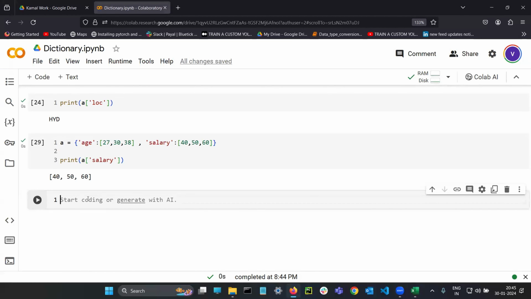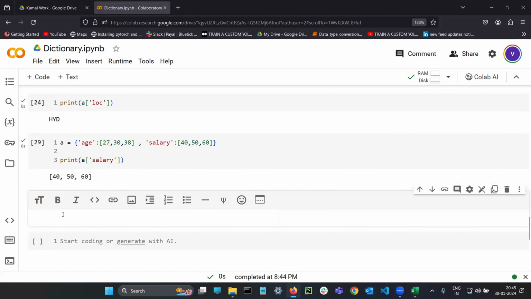Index concept will not be possible in the dictionary because an index completely works with a key-value concept. So my question is: is a dictionary mutable or immutable? A dictionary is mutable. So prove it.